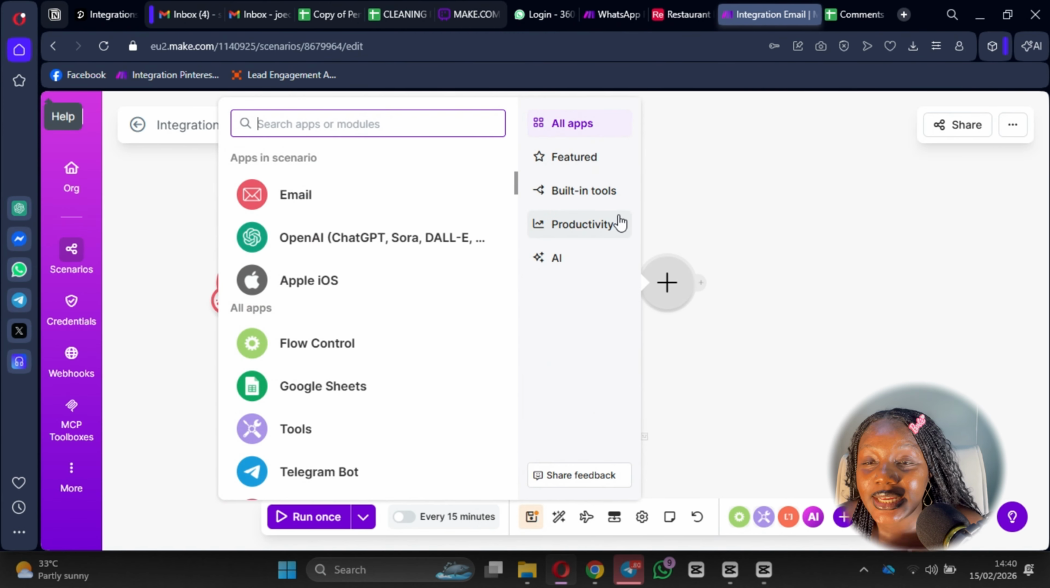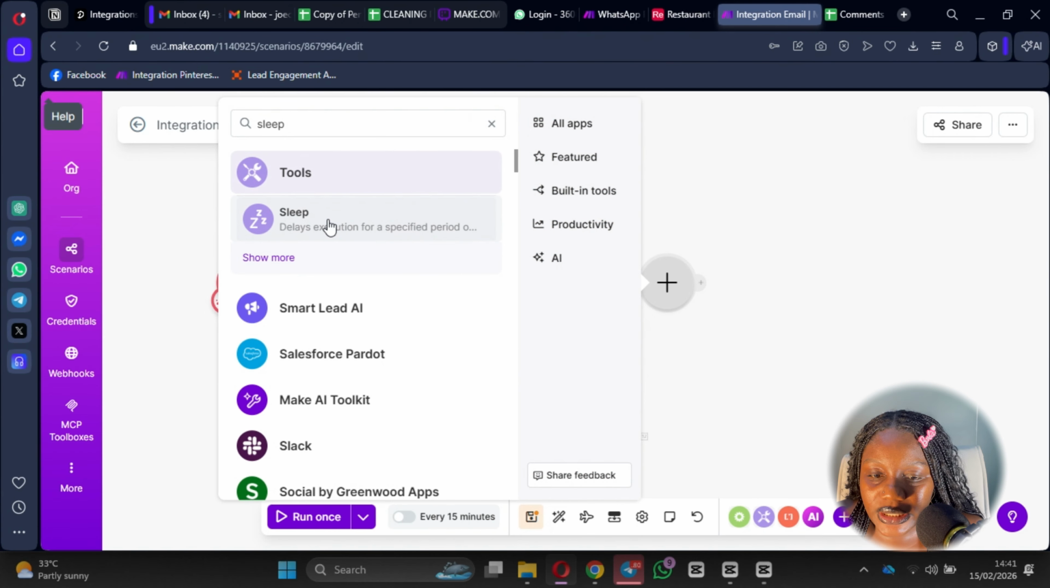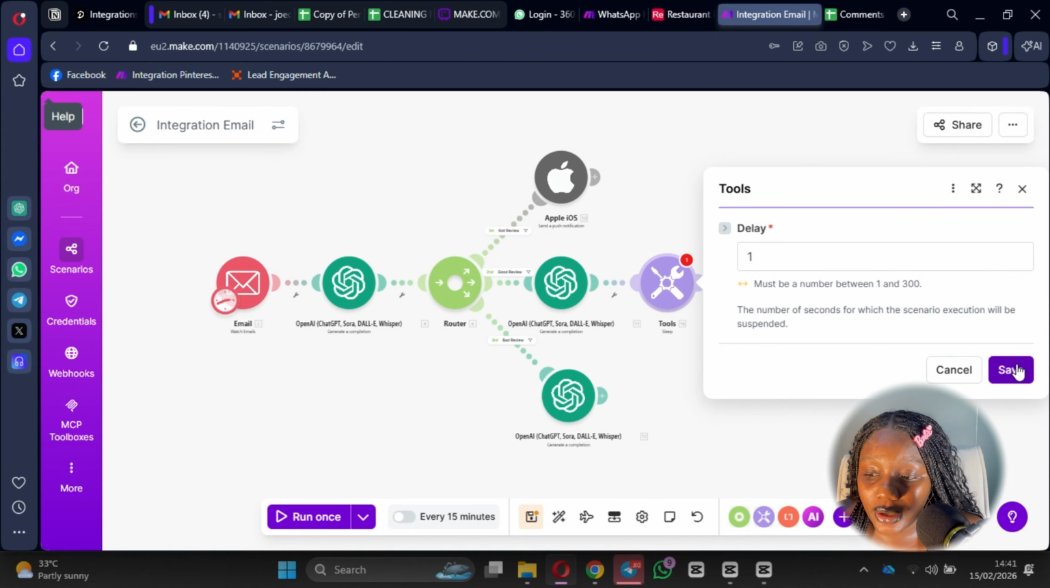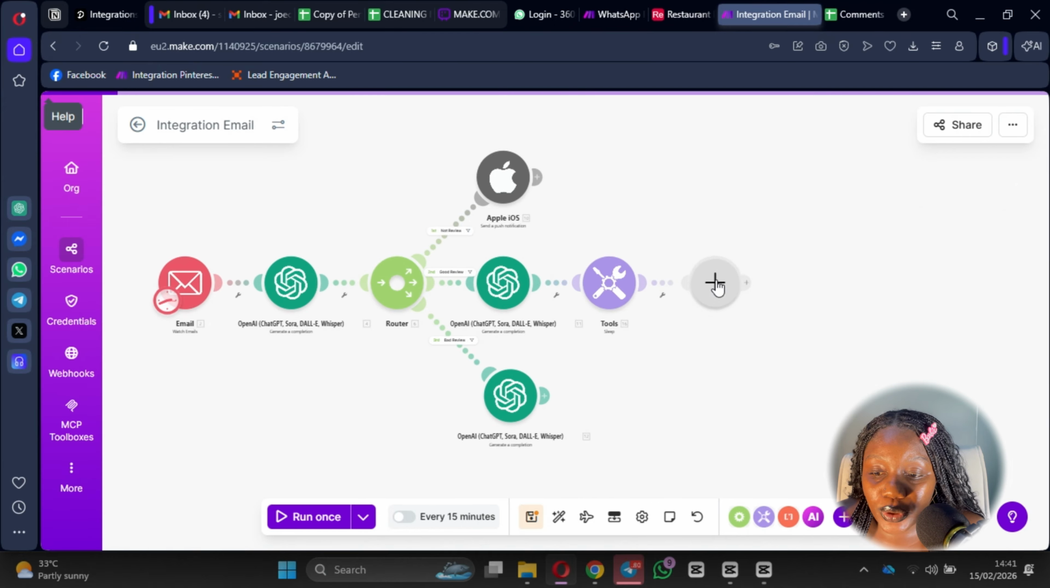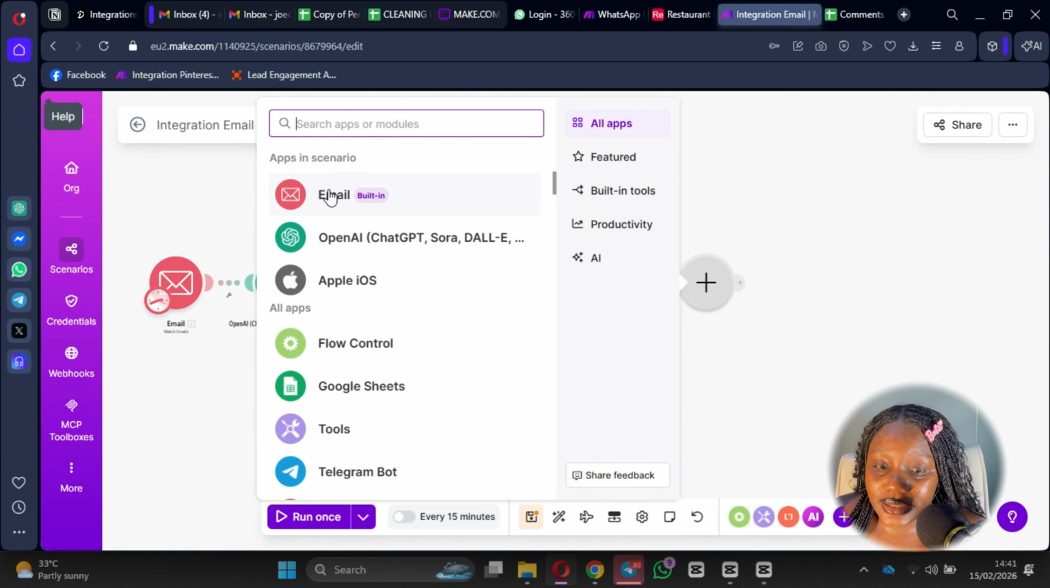But for me, since this is a test system, I'm just going to make it sleep for 1 second. For yours in an actual setting, you might want it to sleep for like 20 seconds, 30 seconds before going ahead to send the email. So you want to add a sleep module here. I will leave it at that 1 second. So the next module I want to add is the module that sends the email.